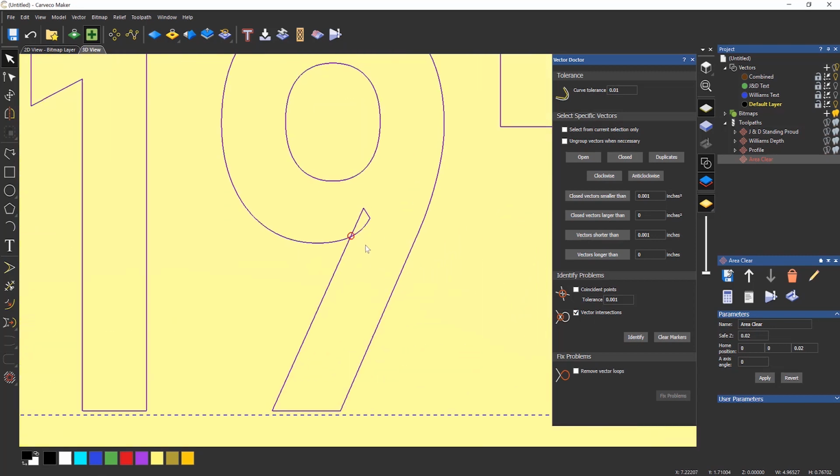Now, sometimes you'll get the option to remove vector loops. So you can see here that this has got a loop, and it will automatically fix it for you. Now, sometimes this won't work and it won't give you the option to do this. So what you would need to do then is go into it manually, ungroup the text, go into node editing and cut the vector in certain places and then join it back up. Sounds a little bit long-winded, but once you get used to it, it's quite fast.